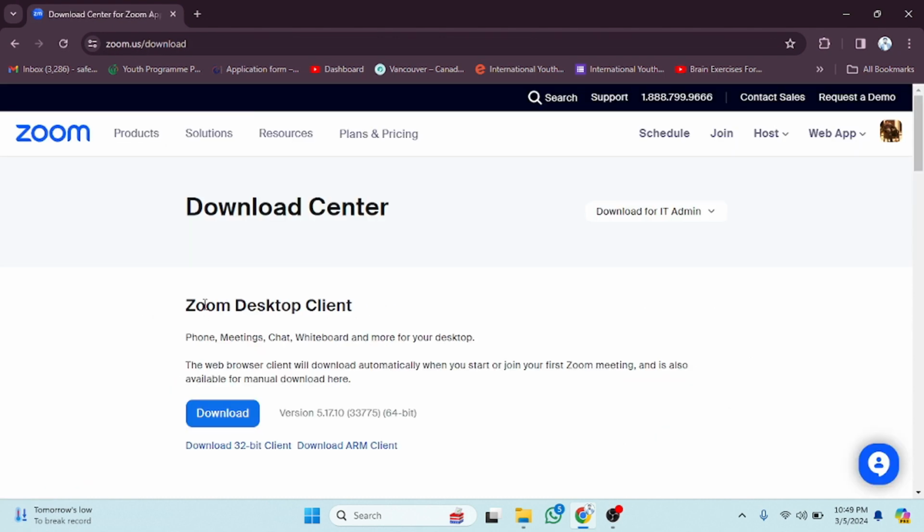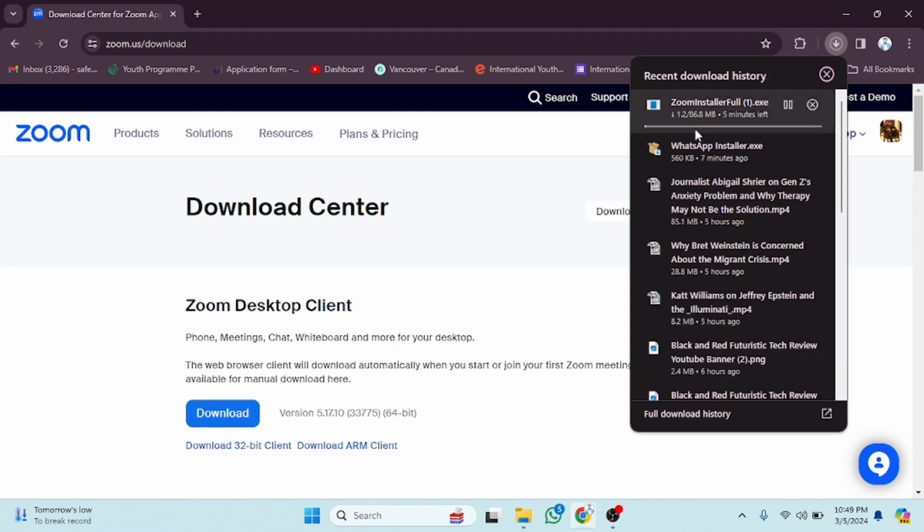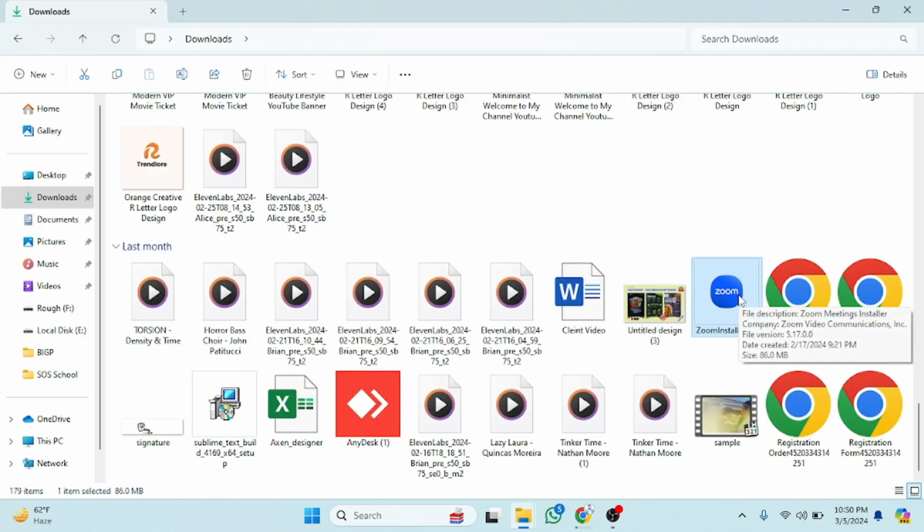As you can see, here's the option Zoom Desktop Client. If you want to download the app, you have to click on Download. After clicking on Download, the process will start. As you can see, the downloading has started. We have to wait a few seconds until it loads. It's up to your internet speed. If your internet is fast, you will get a faster result. So let's wait a few seconds. As you can see, Zoom is downloaded.